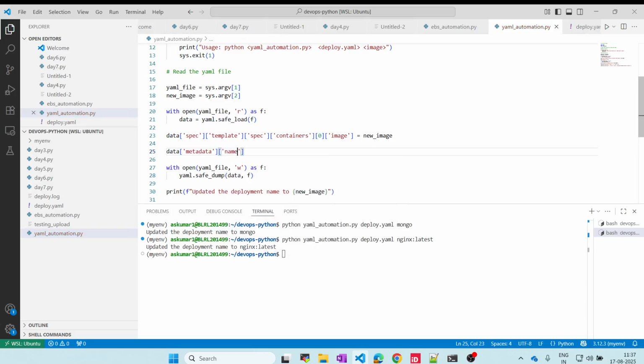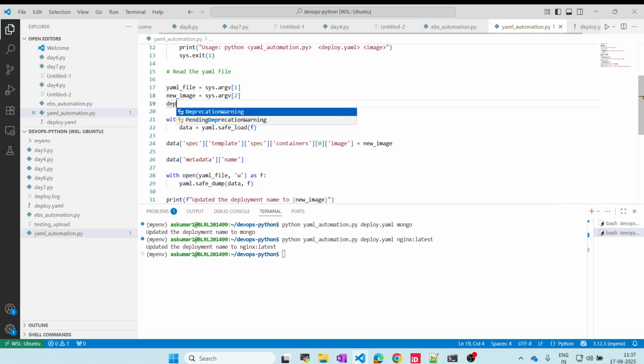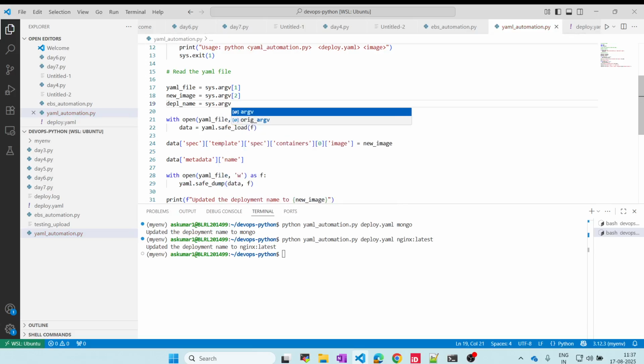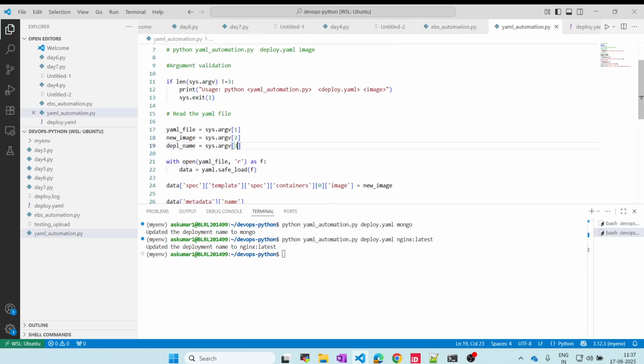Okay, now we have given this one, but here we have to pass a variable. So we also have to pass it as a new argument. We will give it as deploy-name equal to sys.argv. So this we can pass as the third parameter. Now we have to change the condition as well. So instead of 3, now we should have 4.